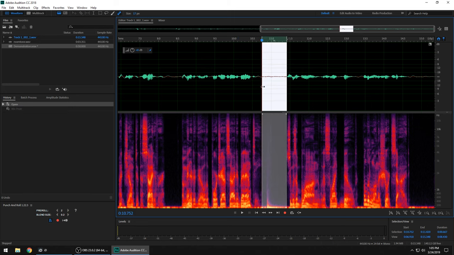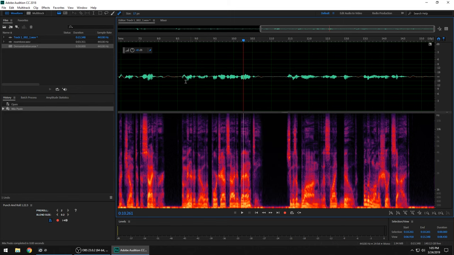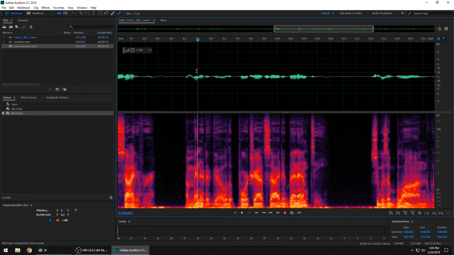The other cool thing about Audition is that you can repeat the previous action that you executed with F3. And it will not bring up any dialog boxes. So I hit F3, my mix paste is complete. I can do this anywhere. Here, let's undo it.